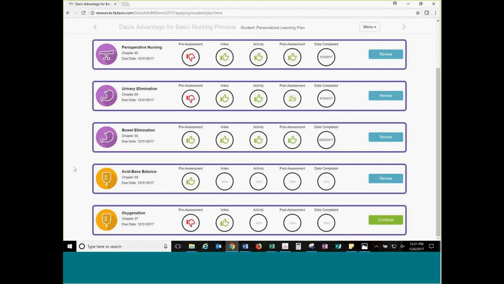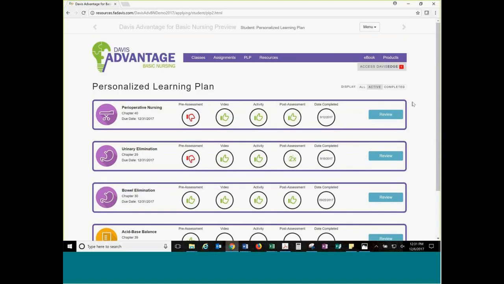So the path for students within Advantage is very clear and consistent. Each assignment is set up the same way so students know exactly what to expect and they can track all of their progress easily in the PLP. So all of that individual class data is going to feed into a dashboard for you so that you're able to easily monitor and evaluate the class performance as a whole. So I'm going to turn things back over to Kristen to take a look at the analytics available to you.